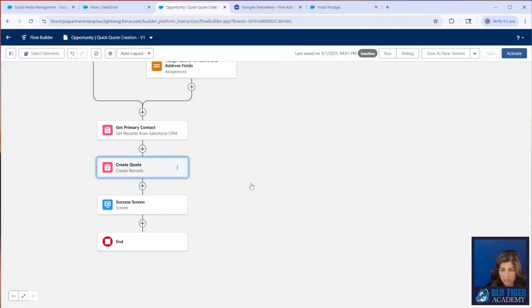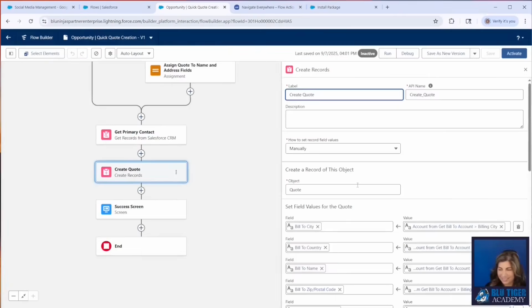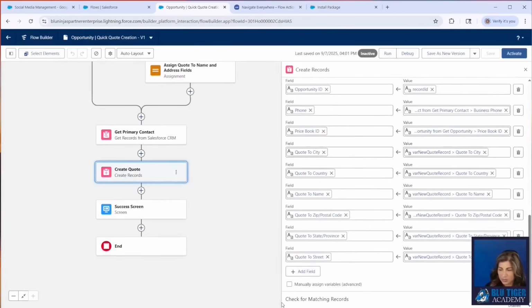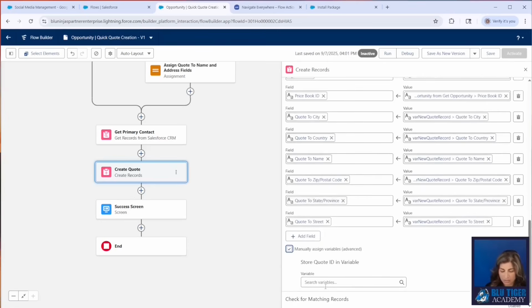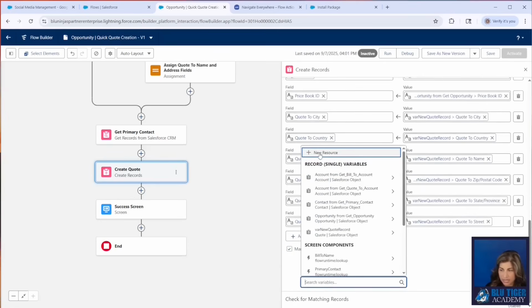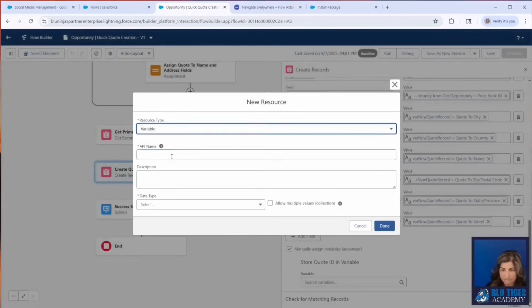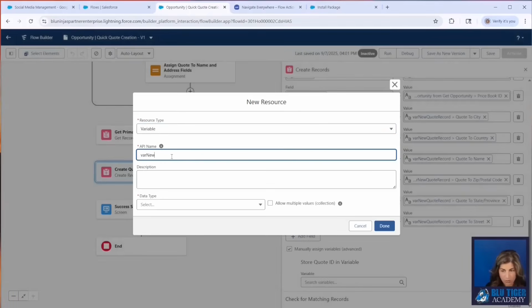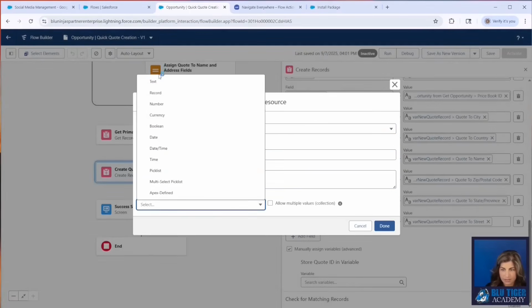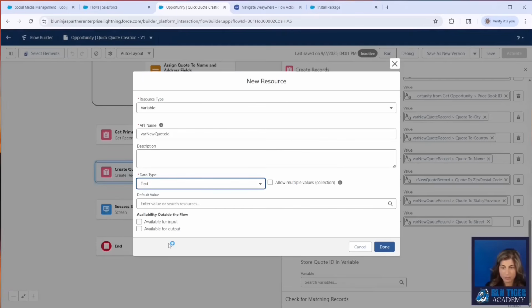Now we're going to come to our create quote and we're going to scroll all the way down to the bottom. We're going to check this box called manually assign variables. Now we're going to create a new resource here. This is going to be called var new quote ID. And this is going to be a text and we're going to make it available for output.